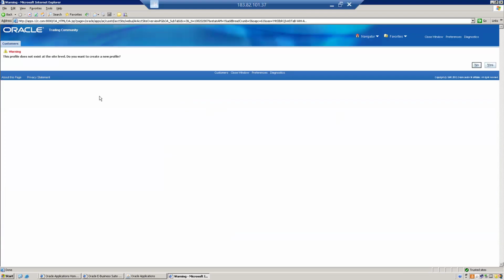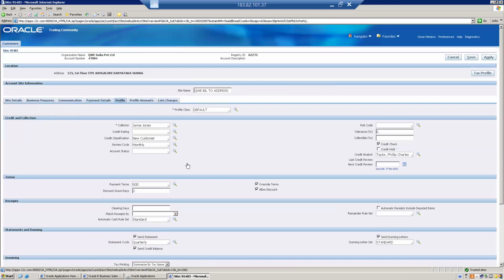Fine. So when I click the profile, it says the profile doesn't exist yet. Do you want to create new? Okay, it's fine. It's related to some credit checking, right? We have some credit check functionality actually.